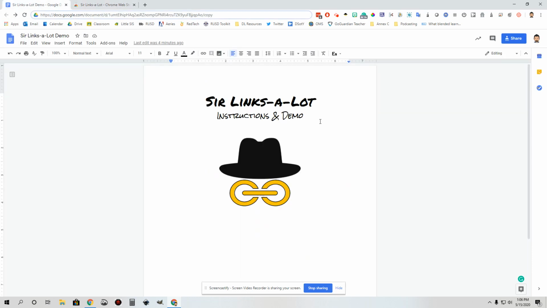So step one, get that extension installed. And once it's installed, you'll be looking for this little icon over here.